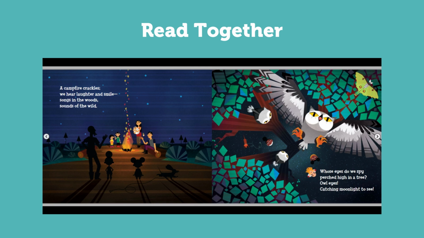Wow, there's all kinds of animals on this page. There's a Luna moth that I see. There's an owl. There's 2 other birds. I think they're owls too. Can you spot any other animals? I see 1 more.